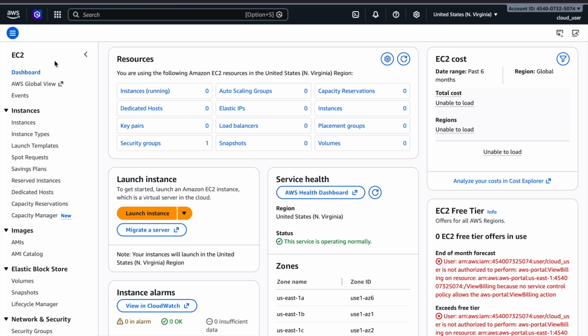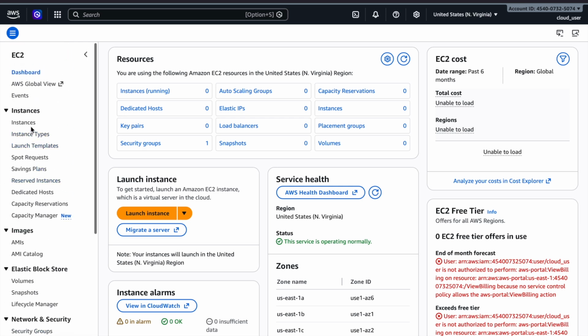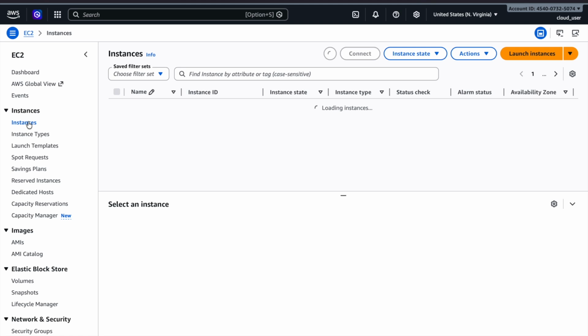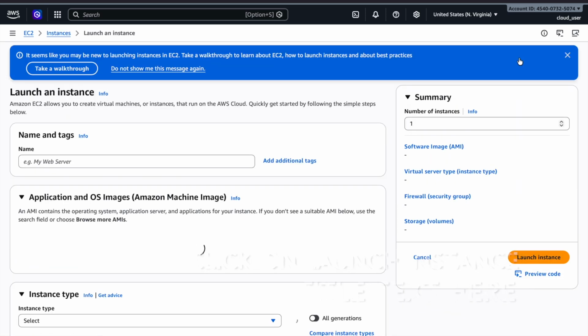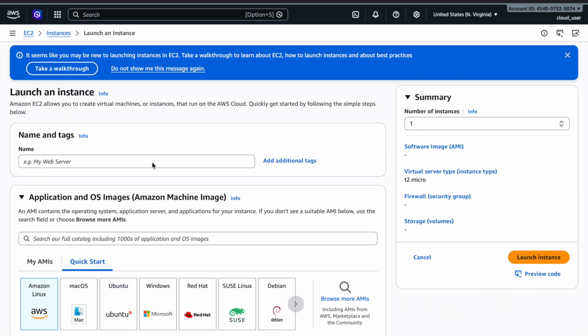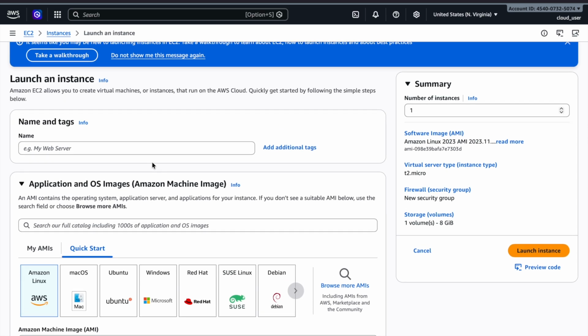Once you land on the EC2 dashboard, there are different types of options available. You can click on Instances. On the right side there is a Launch instance button. You can click on Launch instance, and there are different options. We can go through them one by one. You can click on the name tag and provide a name, here web server.